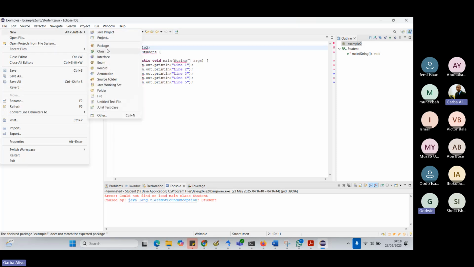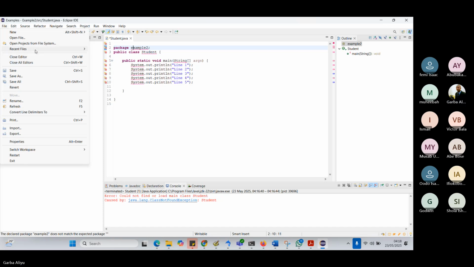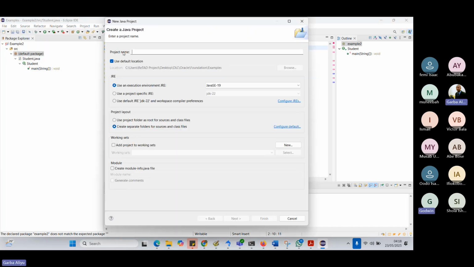When you said new project, Java project. I'm using Eclipse, and it's working, the same code. I'm not doubting that it's going to work, but let me show you what I'm talking about. Let's create a new one with that. Let's say this project is example 3.